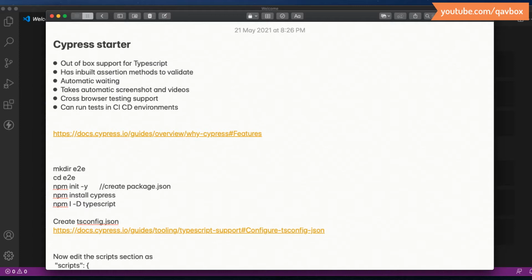So today we will see the benefits of Cypress and also how quickly we can set up a Cypress project, write a TypeScript test and then run that. Okay, so let's get started. So first let's see why Cypress. Okay, why should we learn Cypress?